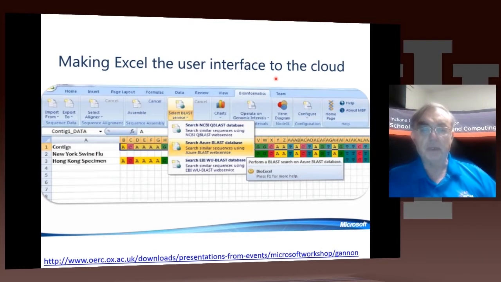You have your job, and let's suppose it's running on your laptop, and then the laptop decides this job's too big for me. You seamlessly jump off into the cloud, keep the same interface, but run the job on the cloud, not on your laptop. So this, when done correctly, is a very powerful idea. And here's this done for Azure BLAST. You can see there's a new button on Excel allowing us to choose the particular BLAST service I want.